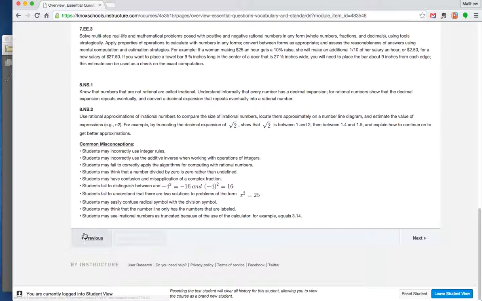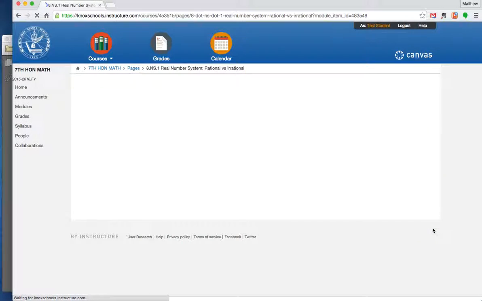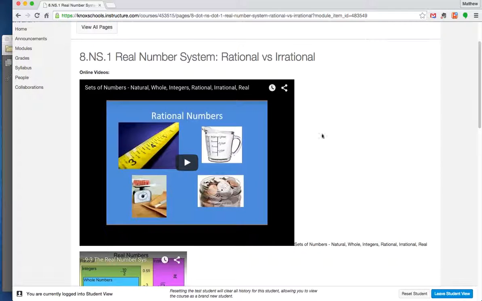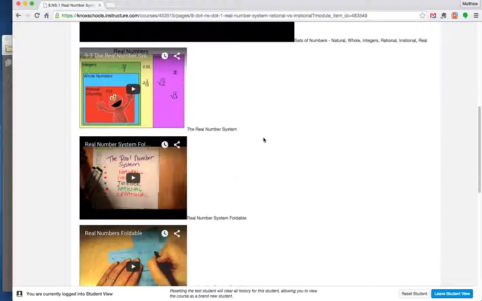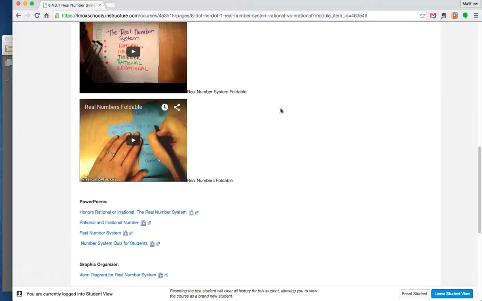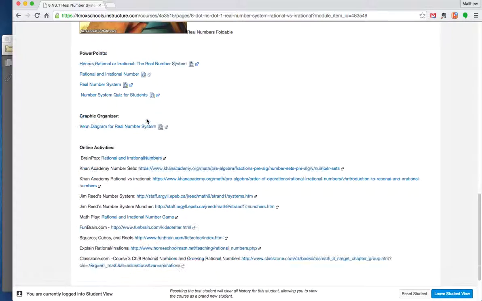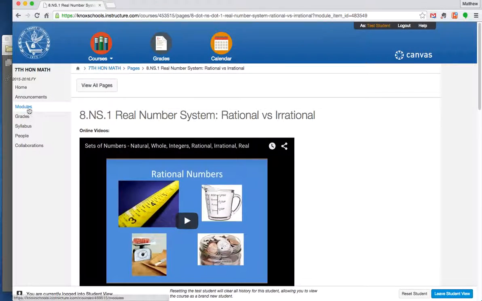Also in modules, you can go backwards and forwards in sequential order as the module was set up by the teacher. So I could click here and go to next. And here's another page. On this page, she's put together some videos that teach about that subject if a student needs extra help. There's some PowerPoints. So there's a lot of information. Pages is very powerful in Canvas.